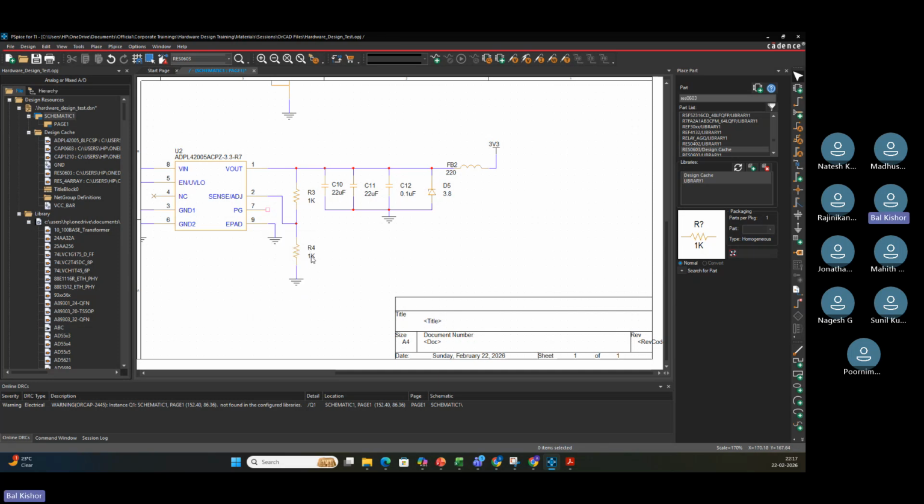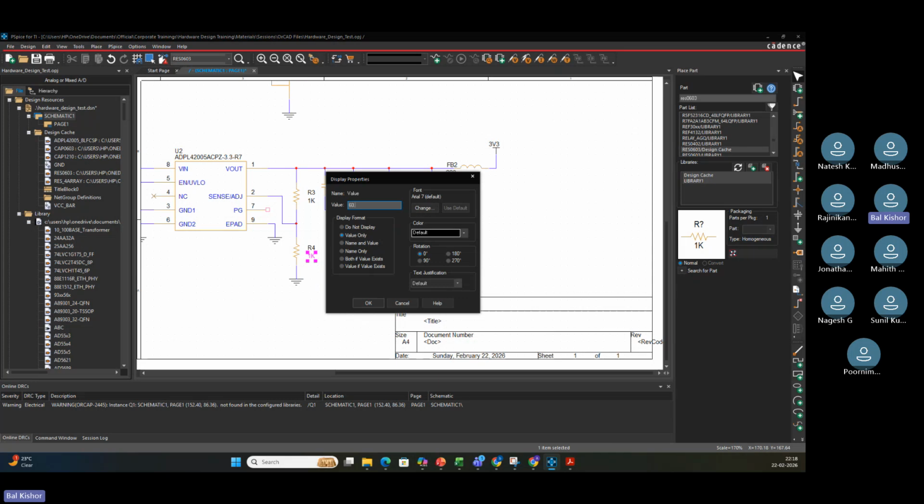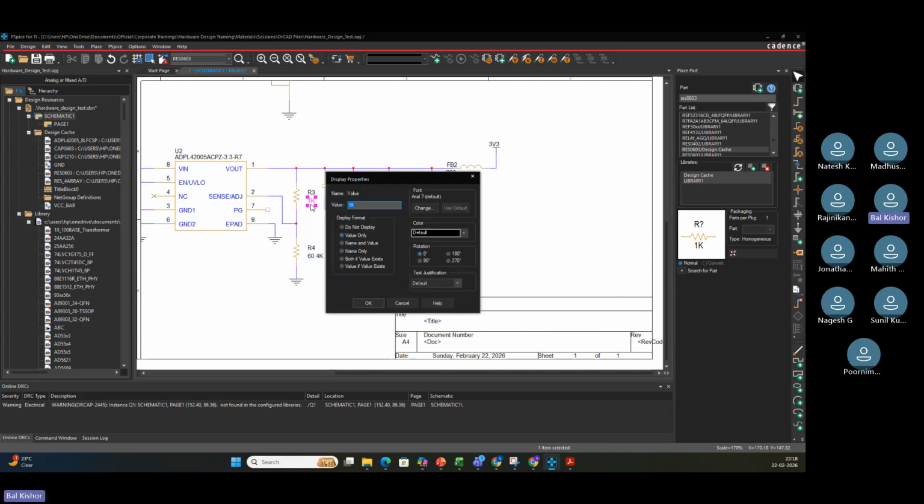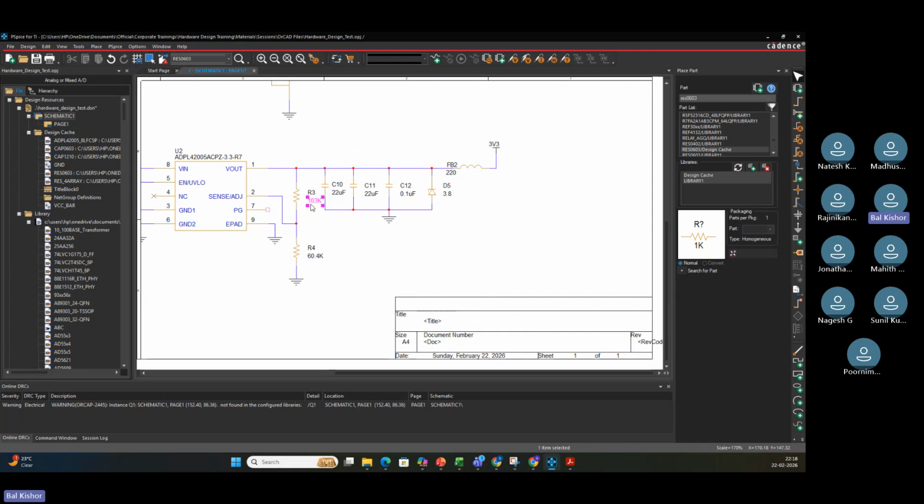And then what was the value? 60.4 kilo ohm and 103 kilo ohm. Don't worry about the values. You can always calculate from the Excel sheet that I have shared with you for any output you want to utilize. And PGP now I'll just keep it not connected.